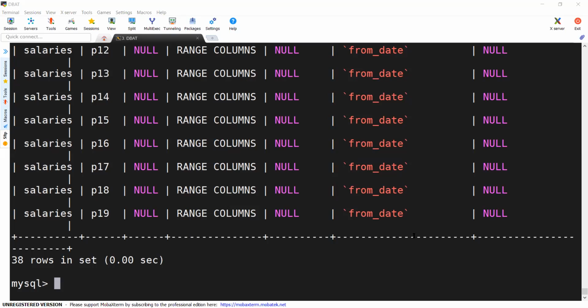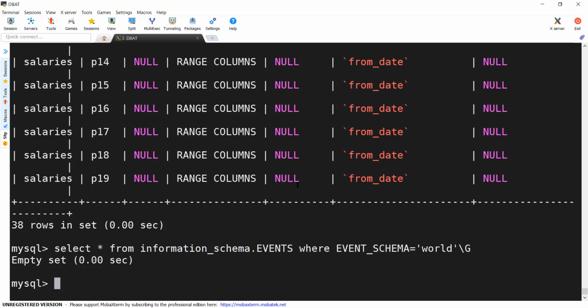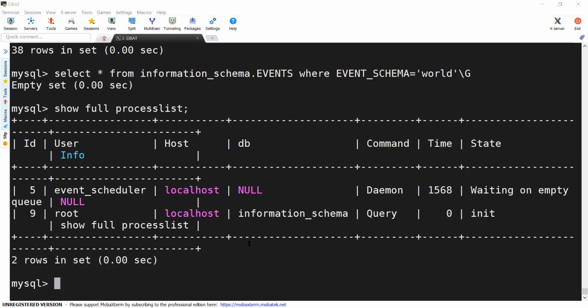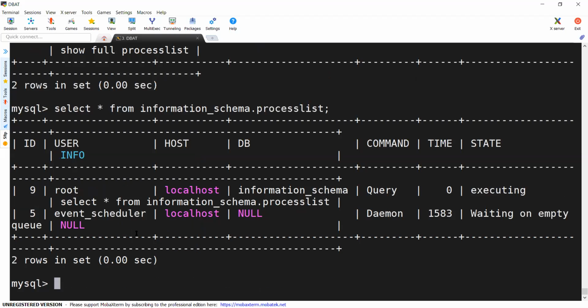Similarly, we can see the events if we have them in a particular database. This database we don't have them, because the InnoDB one we created earlier, and then we dropped and recreated this. We can monitor the process list. So with full process list, we can see the process list of the queries. Or the other way, information schema has a process list, and from there you can do it. Both will give you the same result.